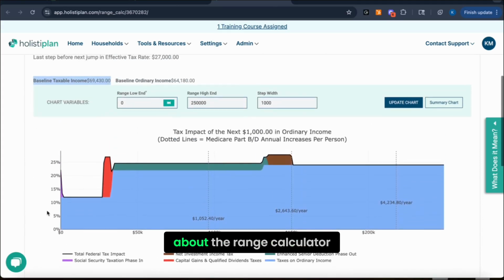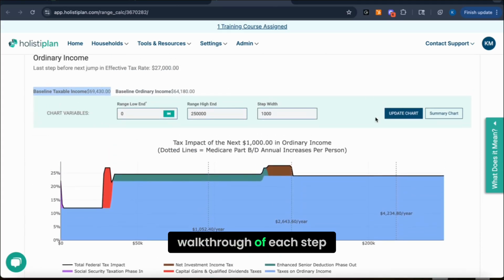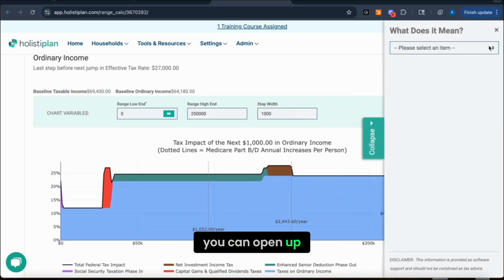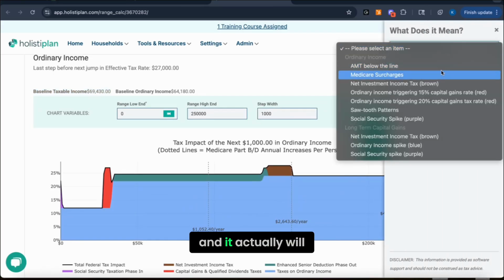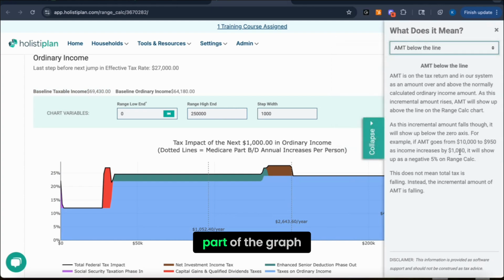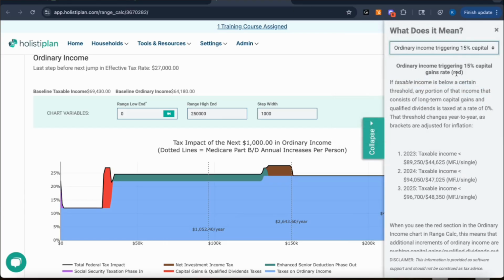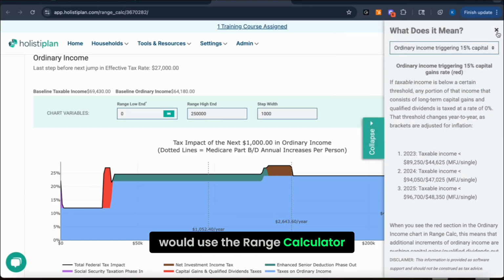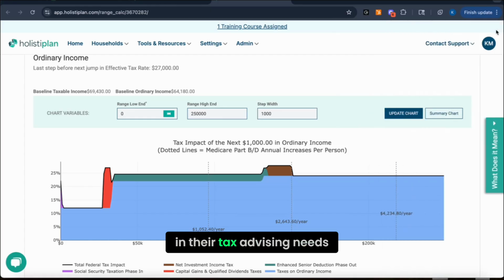If you're ever confused about the range calculator and you want a walkthrough of each step, this What Does It Mean tab on the right-hand side of your screen, you can open up and hit the drop-down bar, and it actually will walk you through each part of the graph and show you the upper graph and the lower graph and what it's conveying for our advisors. That is how you would use the range calculator to help your client in their tax advising needs.